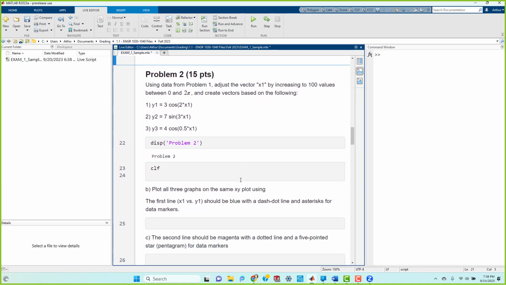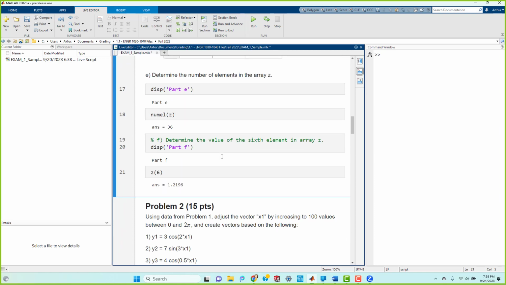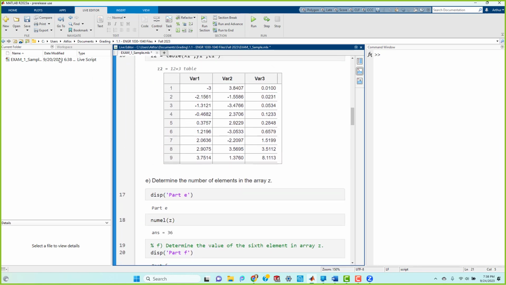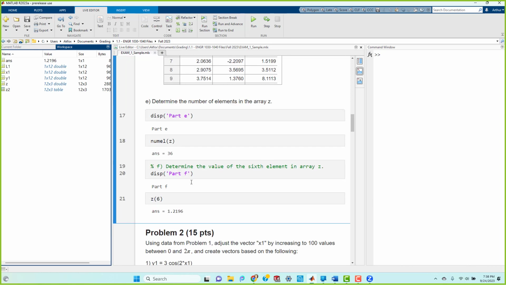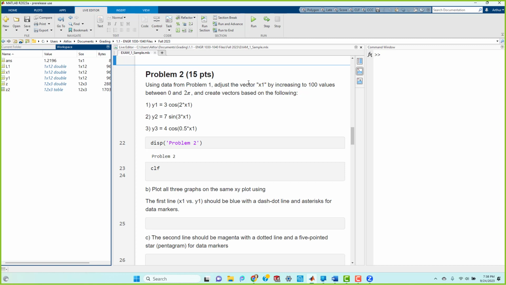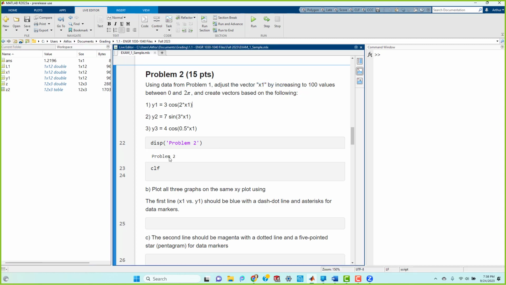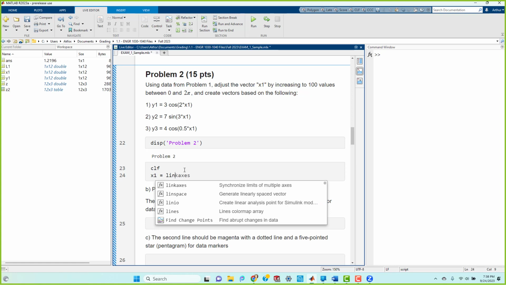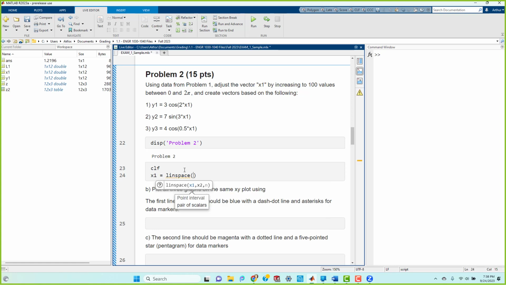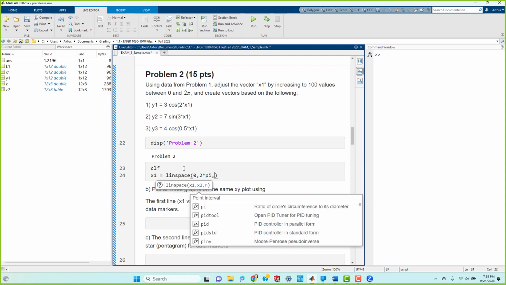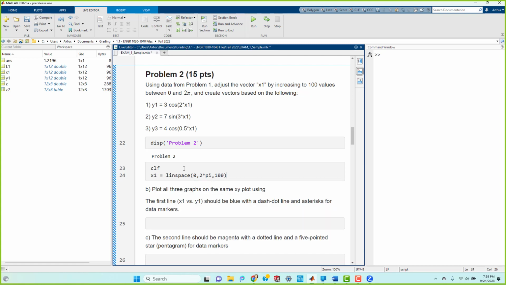No? Okay. Problem two continues problem one, so we won't clear our variables. We'll leave our workspace filled with L1, X1, C1, and whatnot. But it does state here to redo X1, increasing the values to 100. So X1 is equal to, and this time we're going to use linspace, linear spacing, from 0 to 2 times pi, and we want 100 elements. The reason we do that is because it gives you a nice smooth plot instead of a jerky one with only 12 data points. But we're going to suppress it this time. We don't want to see it.